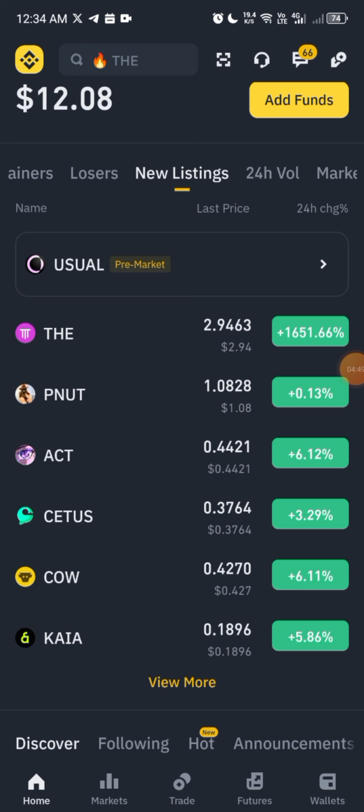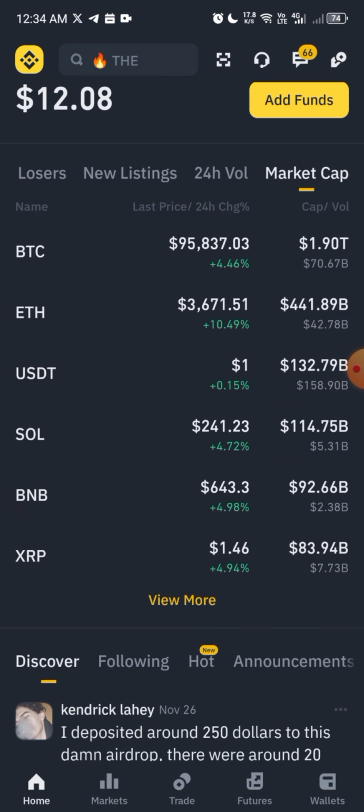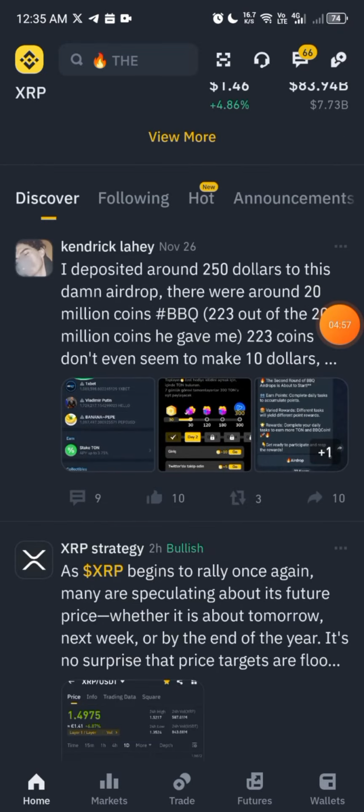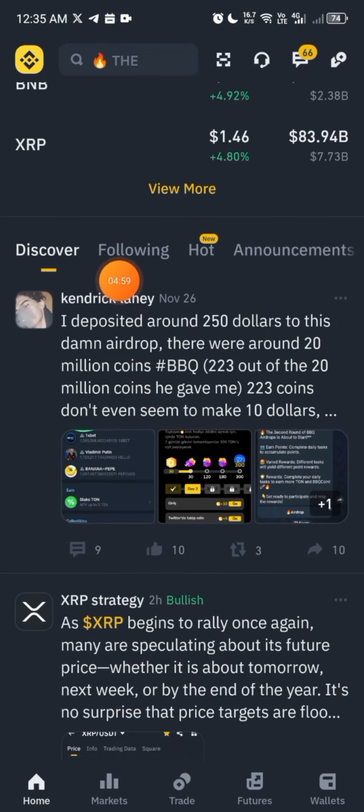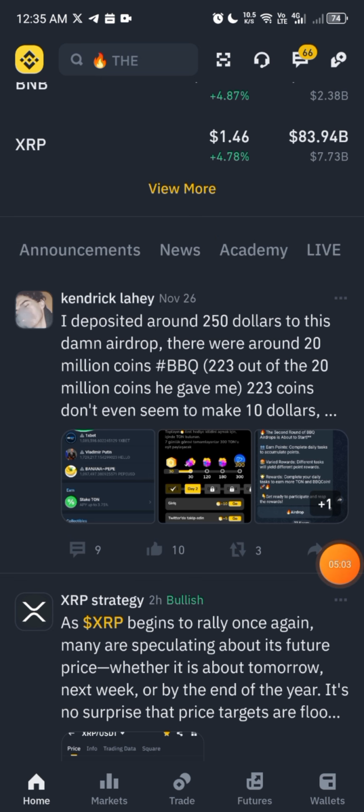Then this is 24 hours volume, and this is market cap. So that is what you see in this coin section. Now for this news section, it's just all about news. People want to follow hot news, announcement, discover, and all of that. You can see it. So this is it.